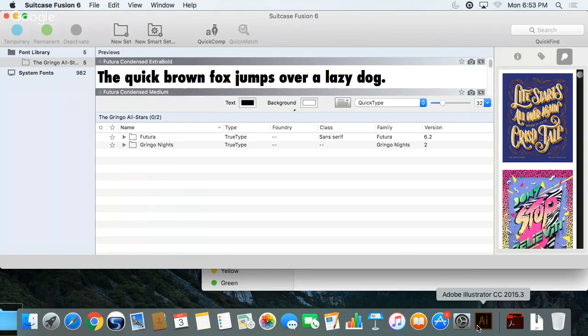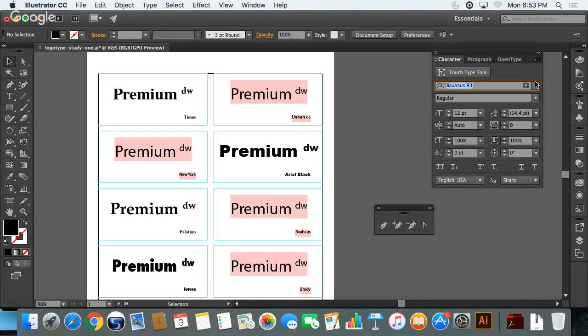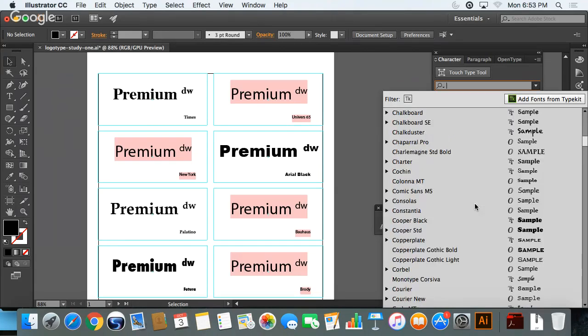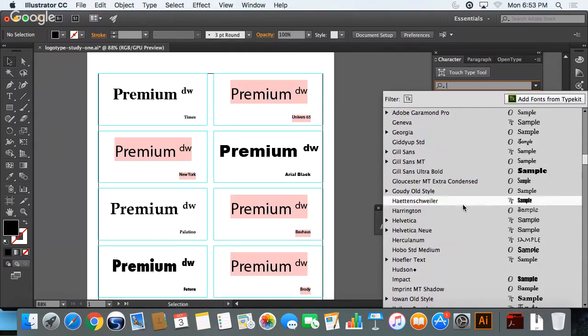So if I then go into Illustrator and we go here, if Gringo Nights shows up, I'm going to just be like, what? So Gringo Nights is not in there, meaning it is not active. Okay.